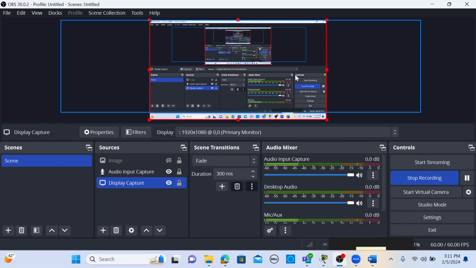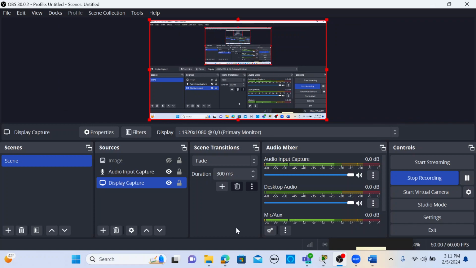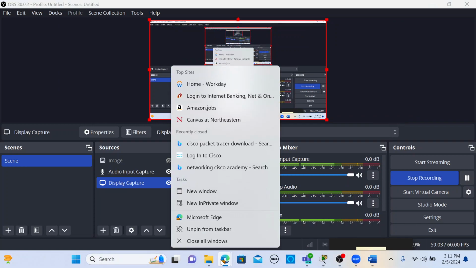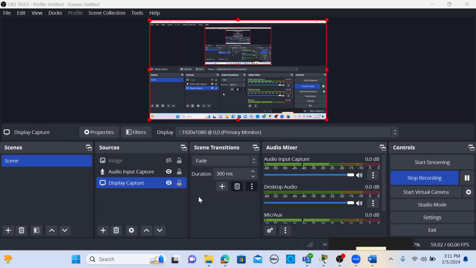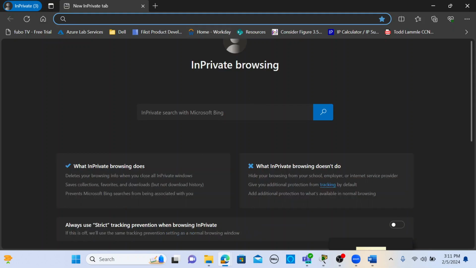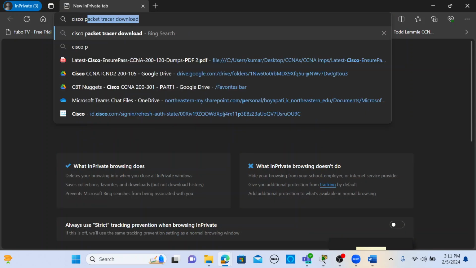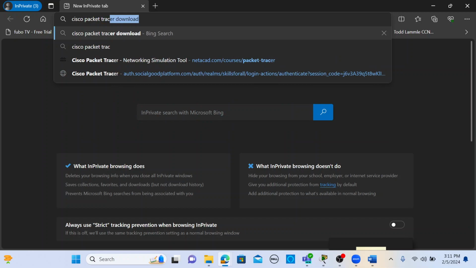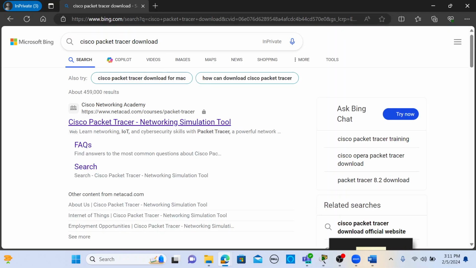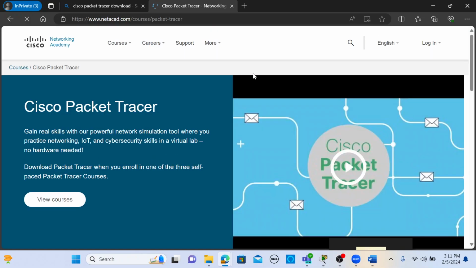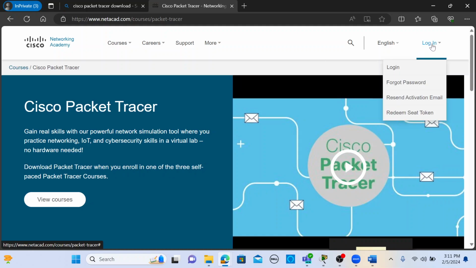Showing how to install the CPT tool. Let me open my browser. Click on new private window. Let's type Cisco Packet Tracer download. Click on this, and you see the first page. The first link is Cisco Packet Tracer networking tool. You're going to go here and click on login.